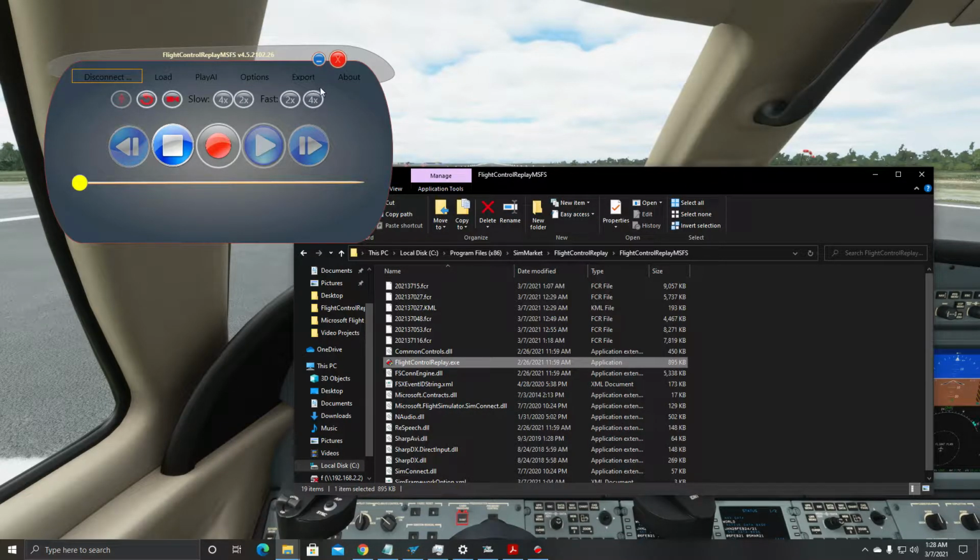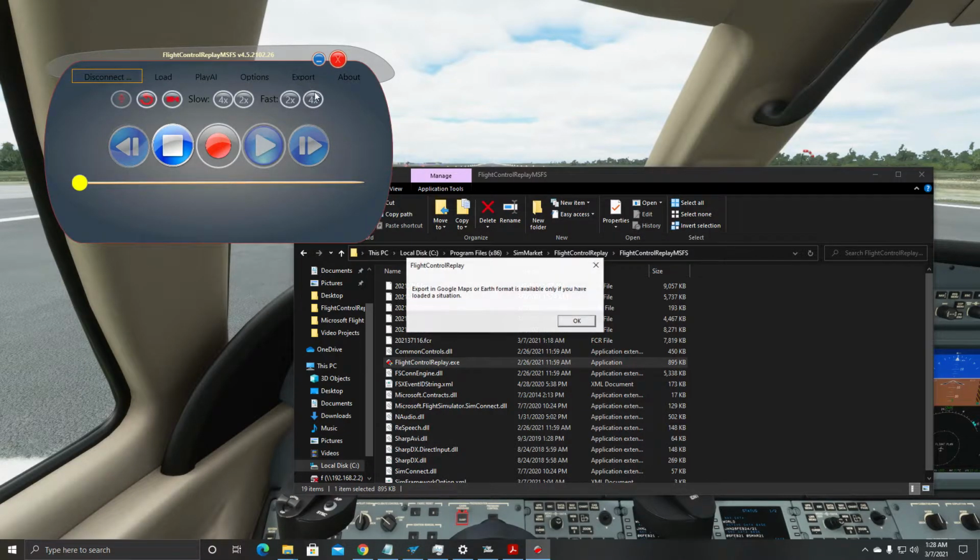Actually, let's go through the different menu items here. You have the option to export, I believe, as a Google Earth or Google Maps file. I believe it's an option in the options menu, but I think what this is trying to say here is only if you've loaded an actual flight.